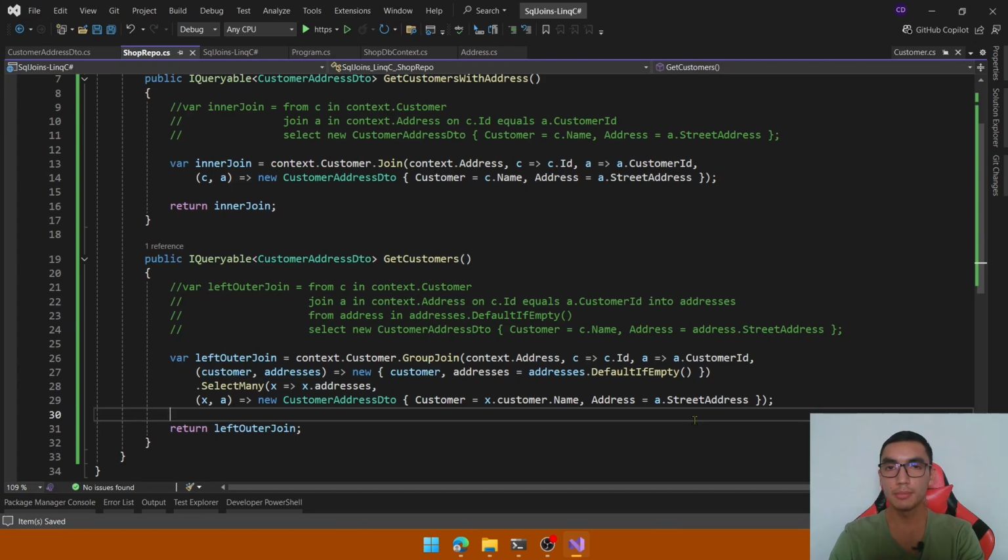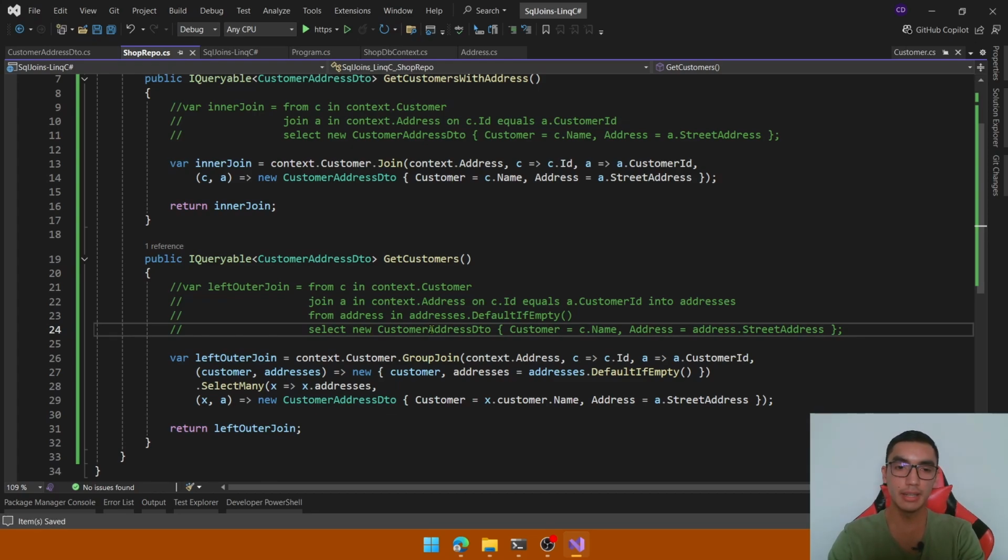This LINQ method syntax is a little bit more complicated than the previous LINQ query syntax to create a LeftOuterJoin, but let's check the results in the API.